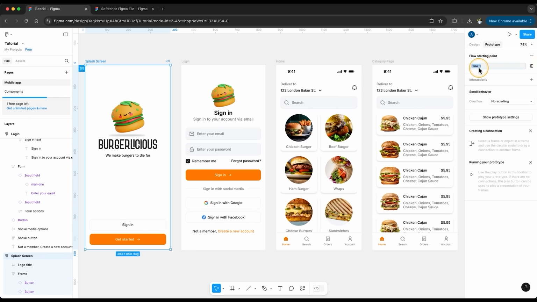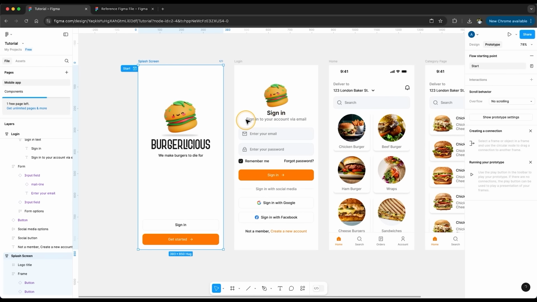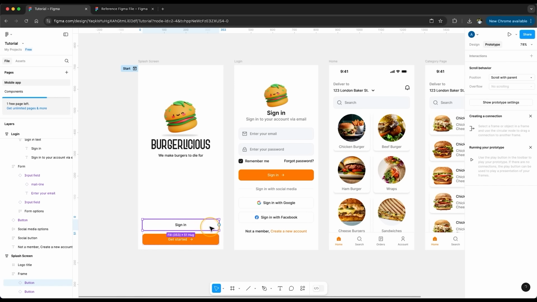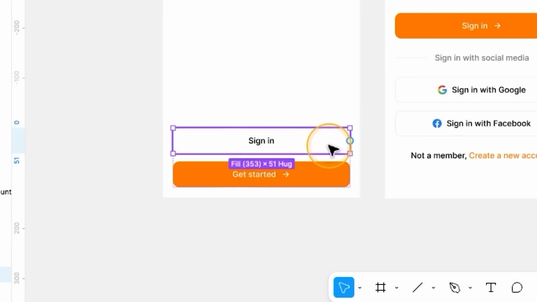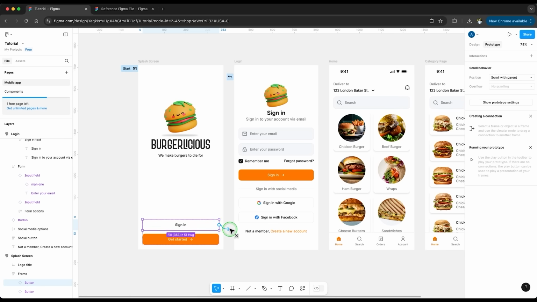Now you can call this starting point anything. I'm just going to call this start. When I have the frame selected in the prototype settings, we have this interaction option where we can add different kinds of actions. There is another way to add interactions. While we are in this prototyping view, if I select this button and say that I want to add some click interaction to it, I can see these little dots on the edge of this frame. I have these dots on all the sides of the frame. It doesn't matter which you choose. Just click these dots and drag it to where you want to go when the interaction happens on this button.